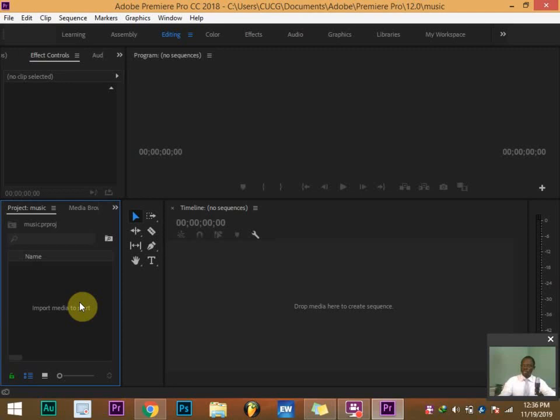So when the timeline is open for you, the very first thing, now let me show you the interface. We have the learning mode, the assembly, the editing, color, effects, audio. Most of the time what you will use is the editing, the color, and then audio. But for now, you might be using the editing and then audio. The color too, I'll show you how to go about it.